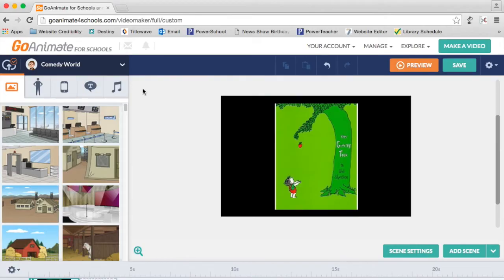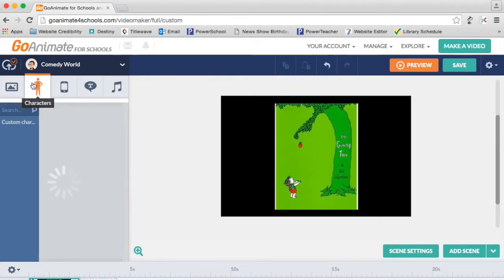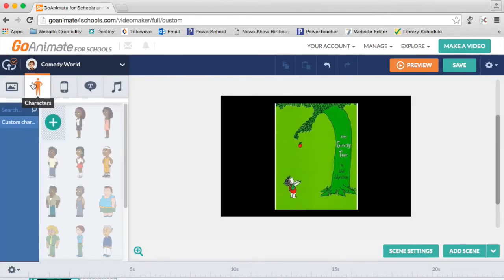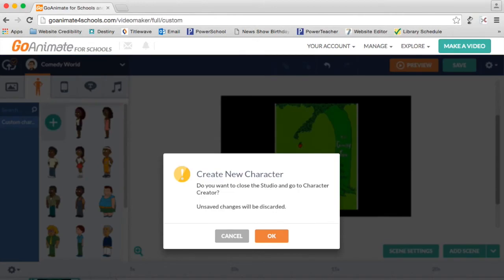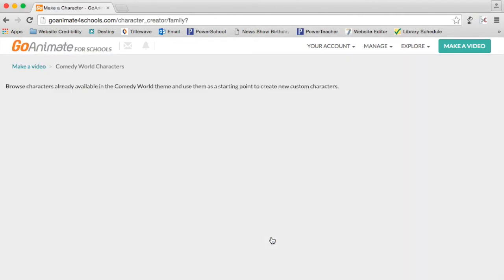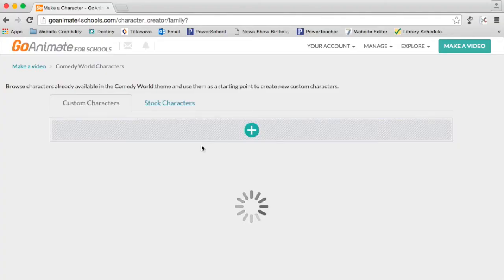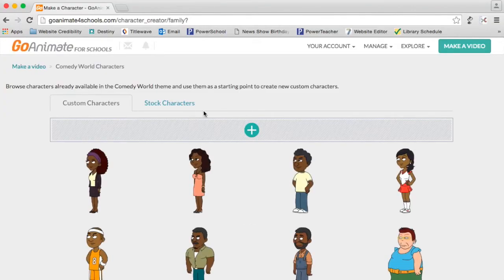Okay, so now we need to add a character. Most of the templates have the option to create a custom character. So to do that, make sure you've saved, because if you click create your own character and you haven't saved, it won't save your progress. And again, it'll give you a warning, so just click OK. And then it's going to bring you to this creator.